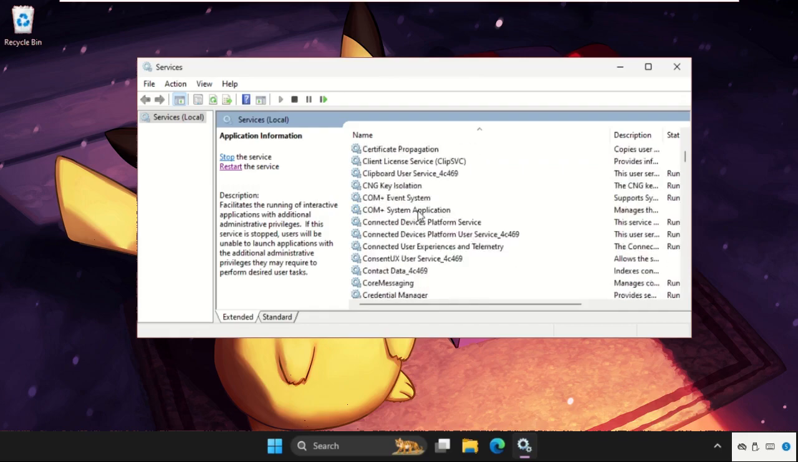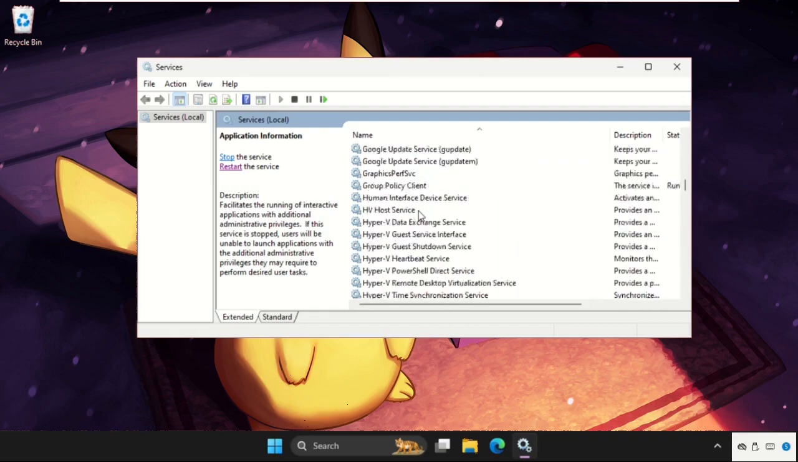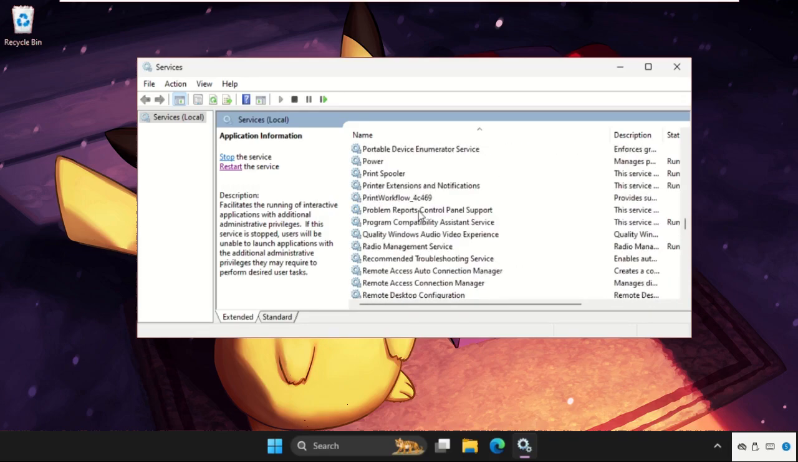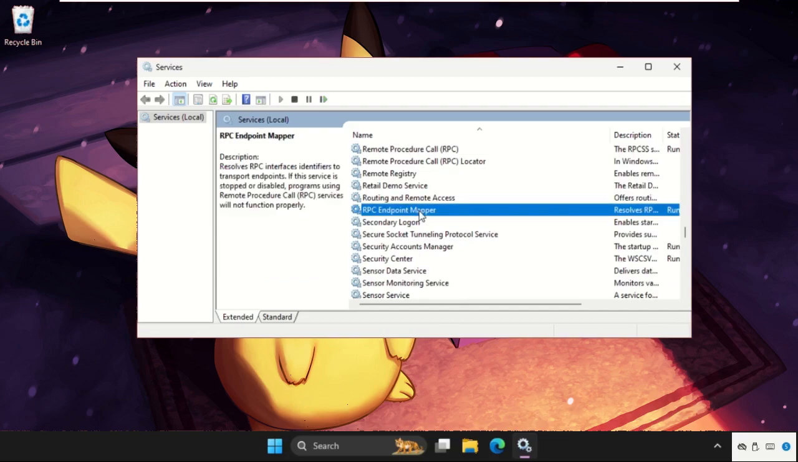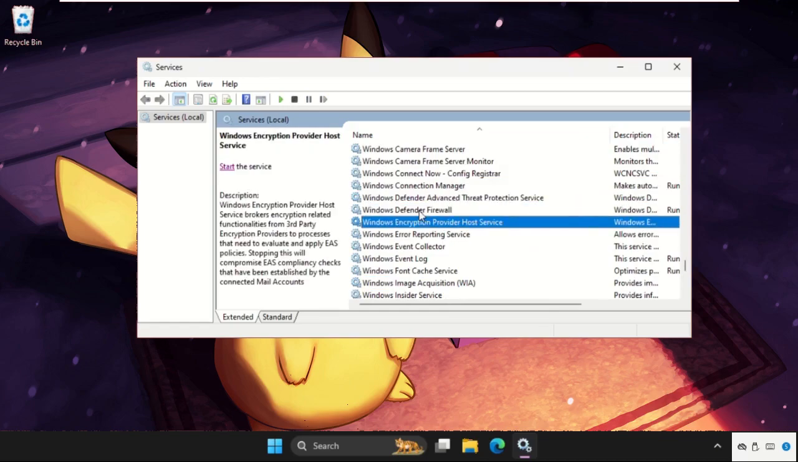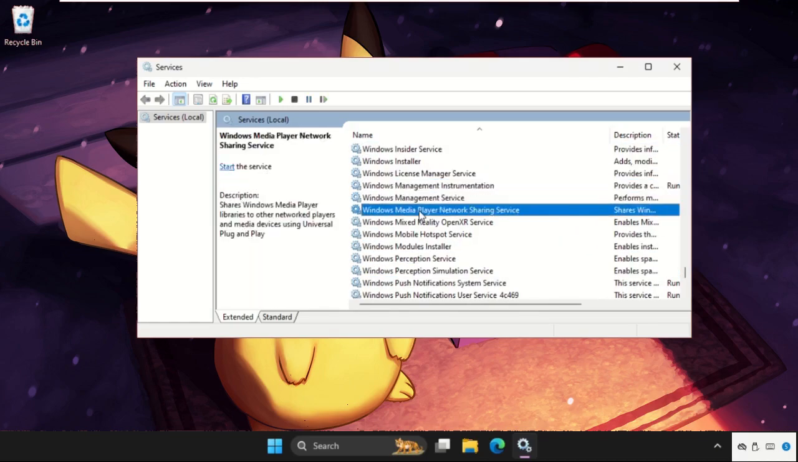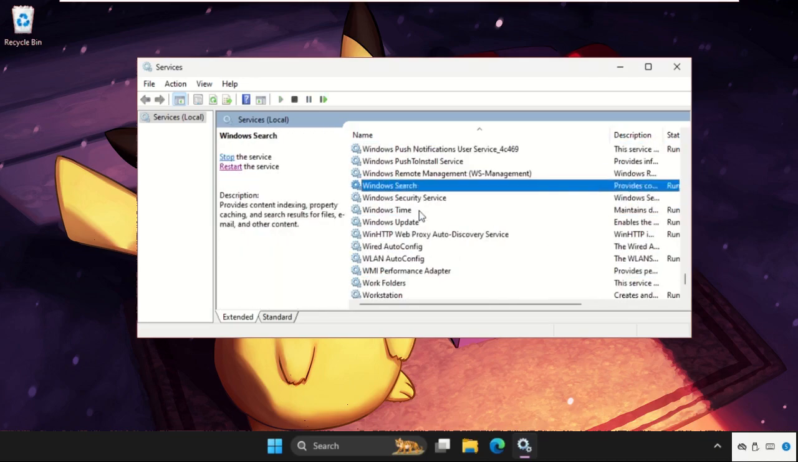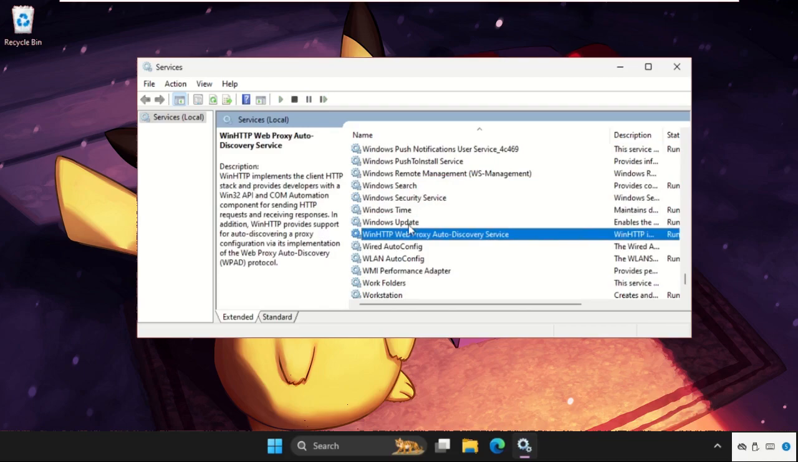Once we are here, we need to find out the Windows Update. So just keep scrolling down until we find it. You can also directly press W key from your keyboard, keep pressing and it will go down automatically. Keep pressing and here we go.